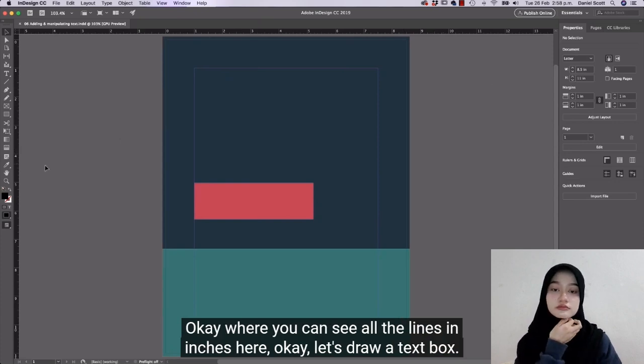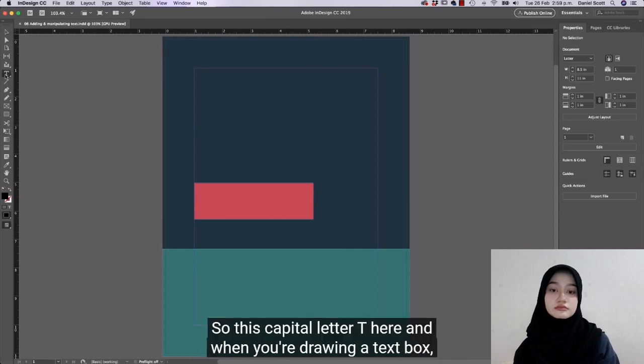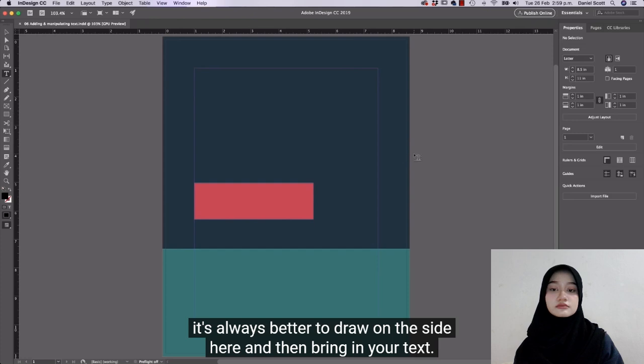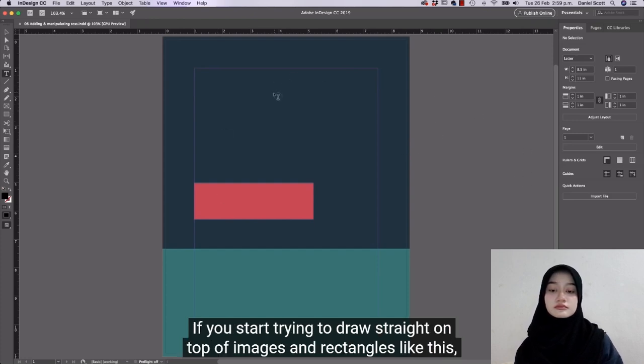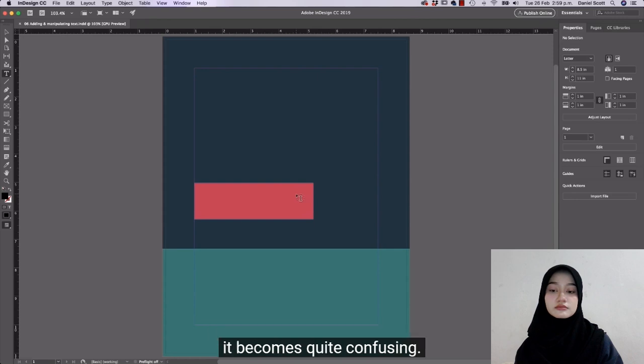Okay, let's draw a text box. Nice and easy. Grab the type tool. Okay, it's this capital letter T here. And when you're drawing a text box, it's always better to draw on the side here and then bring in your text. If you start trying to draw straight on top of images and rectangles like this, InDesign has this clever way of trying to connect them up and becomes quite confusing.